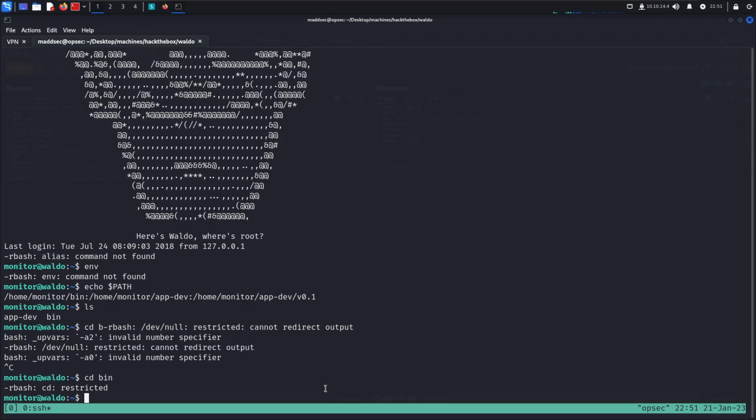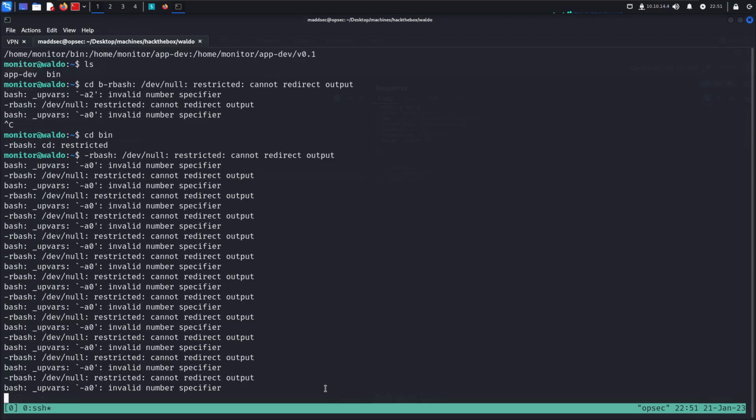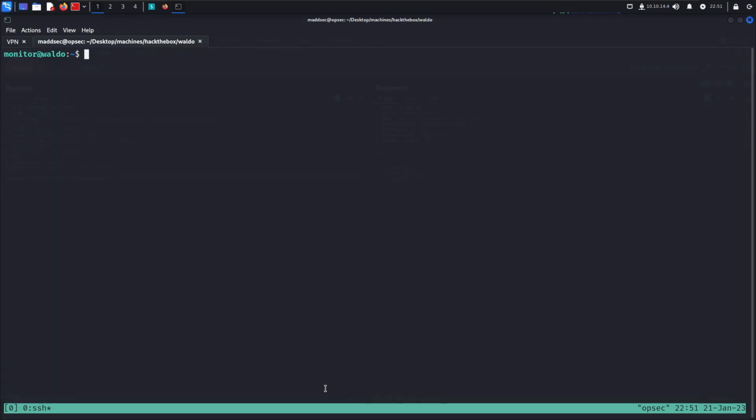Something you usually try with restricted bash is to double tap Tab, and that will show you all the commands that are available for you to use. In this case, we cannot, it's giving some kind of errors. So let me check bin.